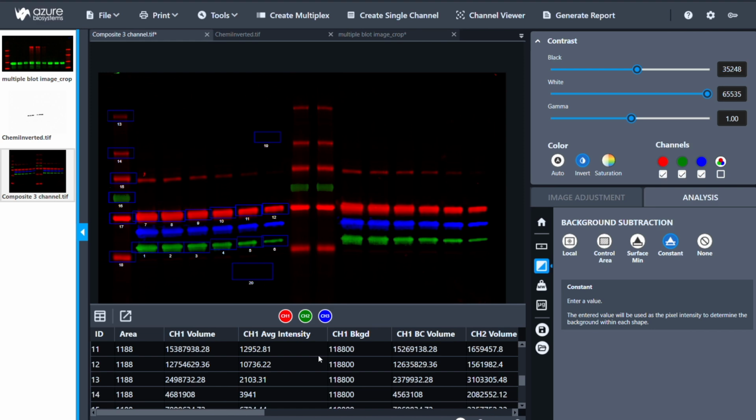This option is great if you are running multiple images and for maybe quality control purposes would like the exact same background subtracted from each image.